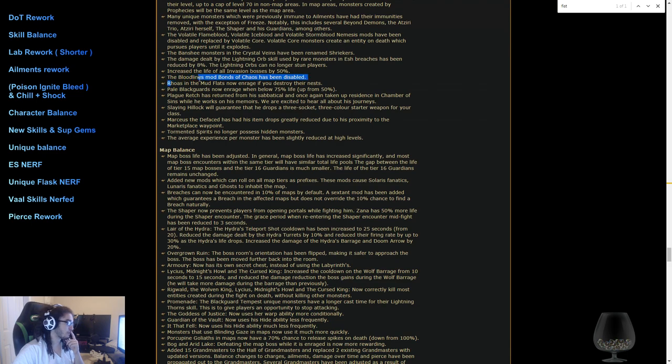I guess there's a bug with it. Rose and Mudflats now enrage if you destroy their nests. Pale Blackguards now enrage when below 75% life, up from 50%. Plague Wretch has now returned from his sabbatical and once again taken up residence in the Chamber of Sins while he works on his memoirs. Slaying Hillock will guarantee drops a 3-socket.